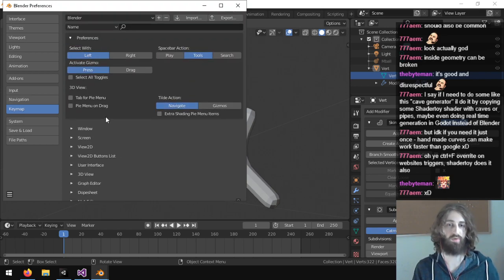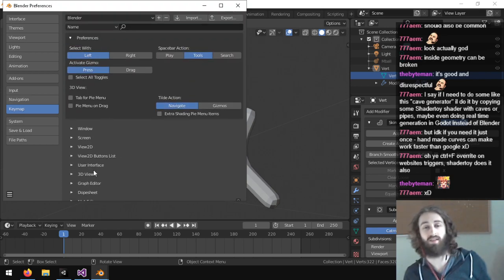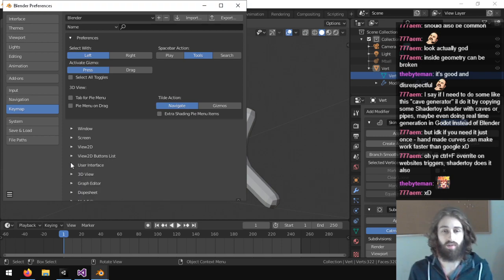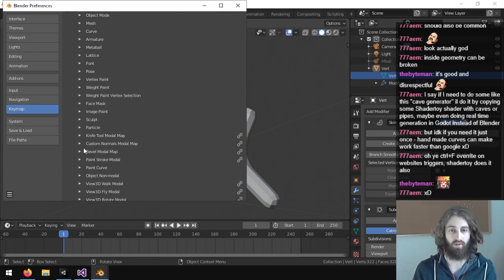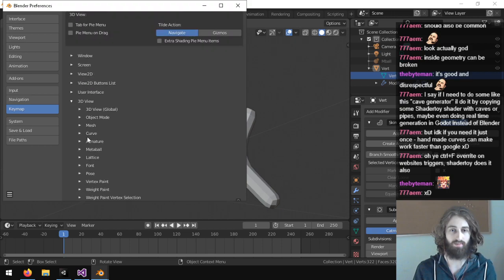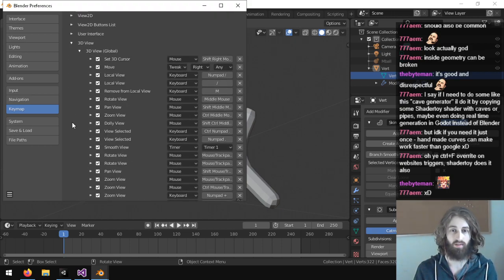Oh my god, which key binding do you guys think it's under? Maybe user interface, 3D view. Oh my god, there's so many keybinds. What the fuck? View selected.